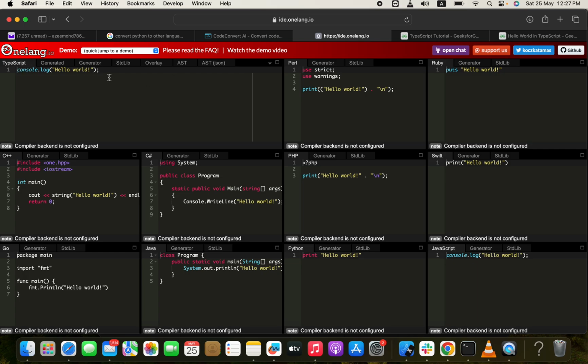So here what I found is it has an input, which by default is TypeScript. What they're doing is consoling a hello world, and it's converted to Perl, Ruby, Swift, PHP, C#, C++, Go, Java, Python, and JavaScript as well. One thing I found is, make a note over here, the compiler backend is not configured.